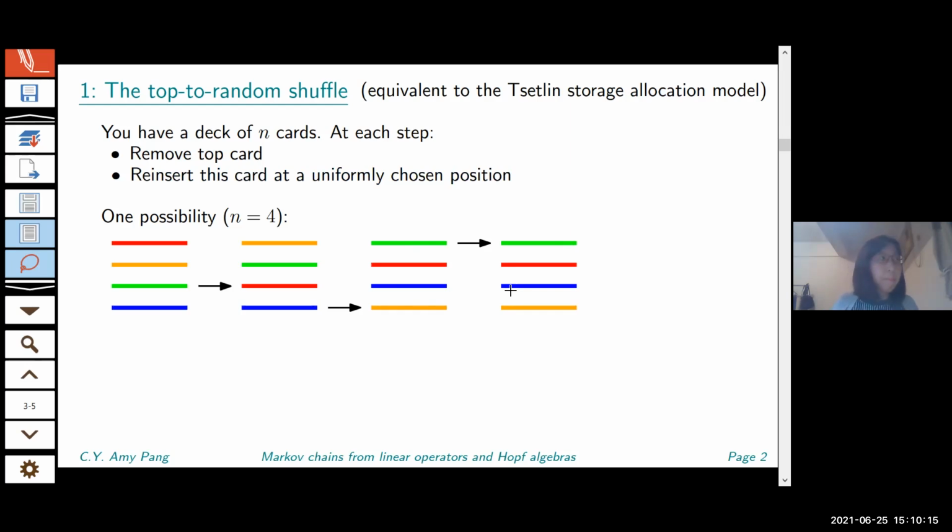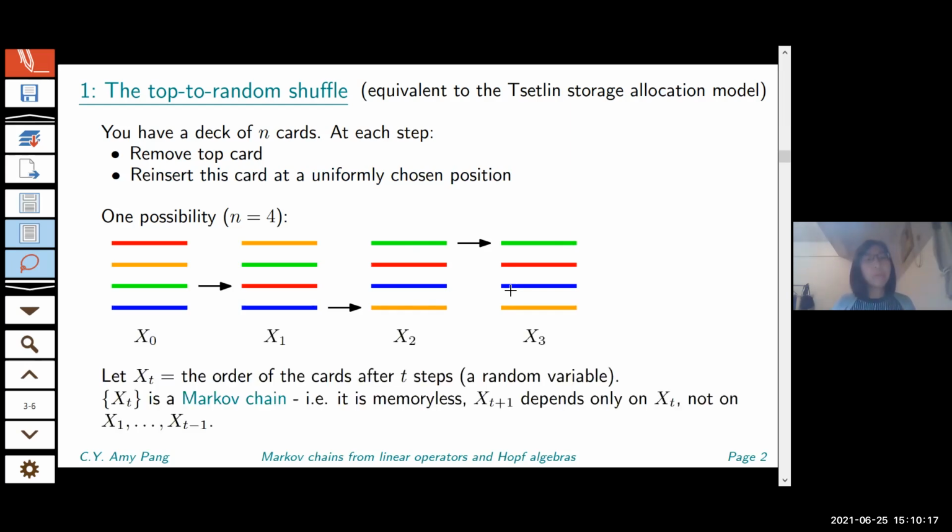Okay, so this is a Markov chain. And the way to see that is, let me write xt for the order of the cards after t steps. And this is going to be a random variable, because at each point, there are 4 choices of where I can put back the card. Each of these steps only happens with probability 1/4.